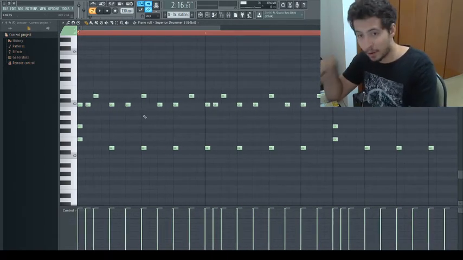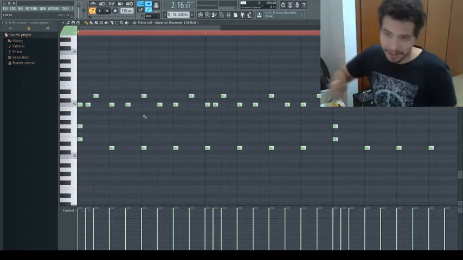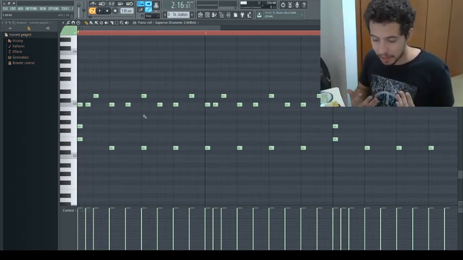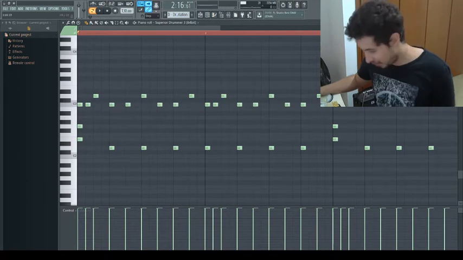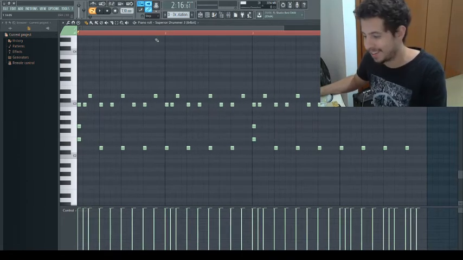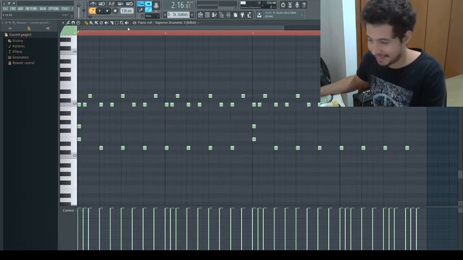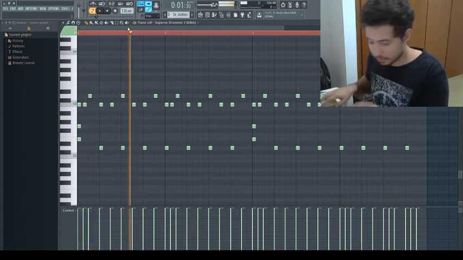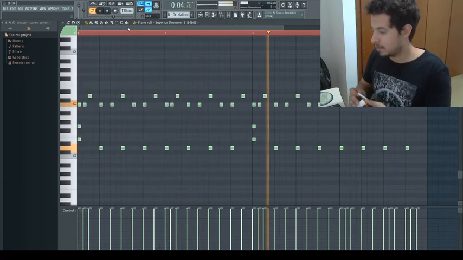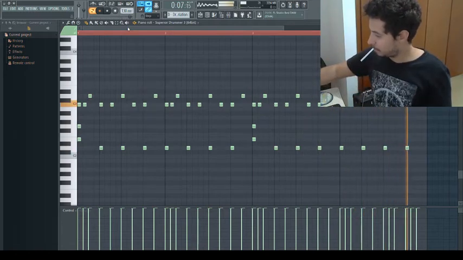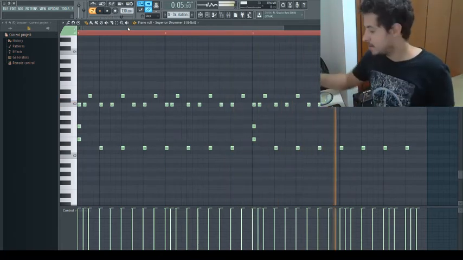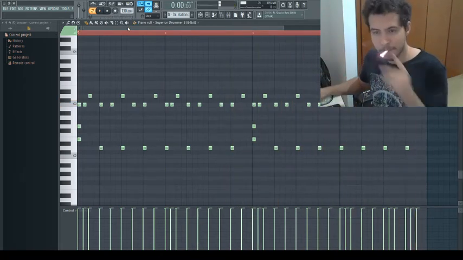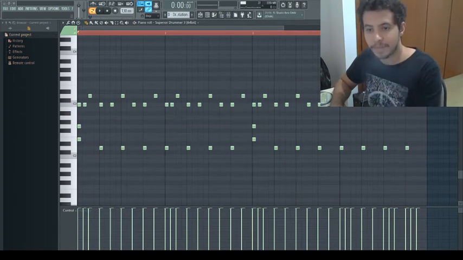Oh, by the way, you see that there are no ghost notes here. I wanted it to be like a really hard part, like the drummer's smashing the drums really hard. So that's why everything is in full velocity here. Sounds pretty cool, right?